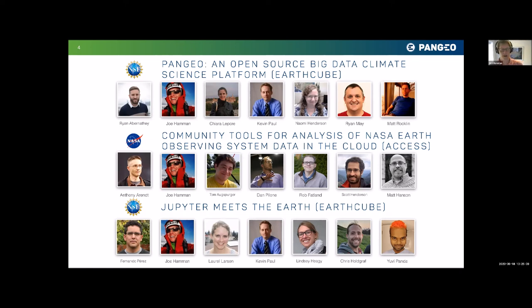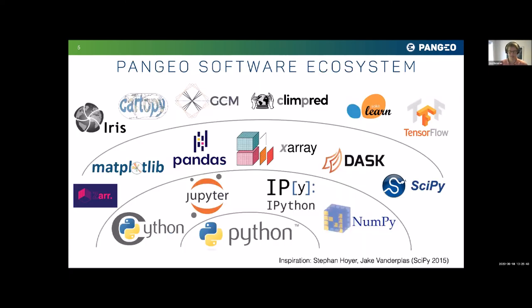The Pangeo project now has more funded projects than this, but there are two EarthCube projects that are related here that I've had the privilege to be co-PI on both of them. That's the top and the bottom one. The first Pangeo project was led by Ryan Abernathey, and that project's coming to an end this summer. And then the Jupyter Meets Earth grant, which is led by Fernando Perez, just got kicked off this last year. It was one of the last round of funded projects. And then I'm helping lead a related NASA project.